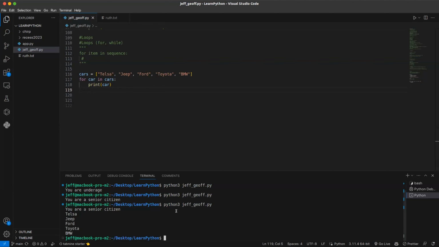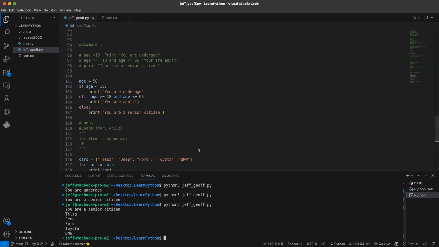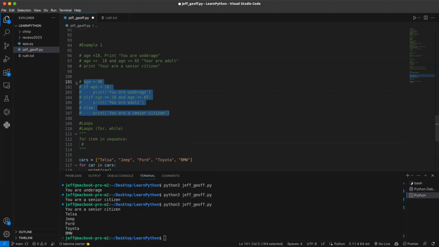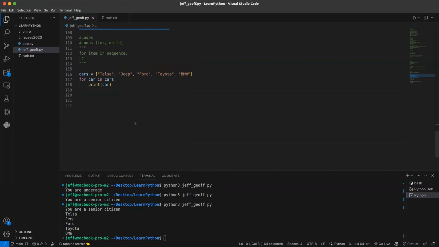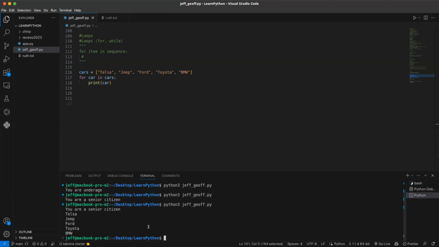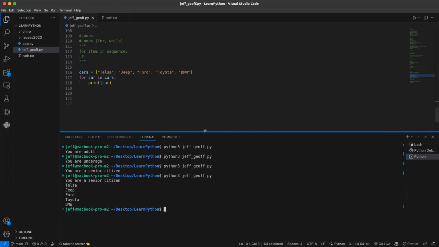it will, oh, you're a senior citizen. We just need to comment this out. Okay. So loops. So it iterates over that list. Okay. That is how. Okay, just a second.